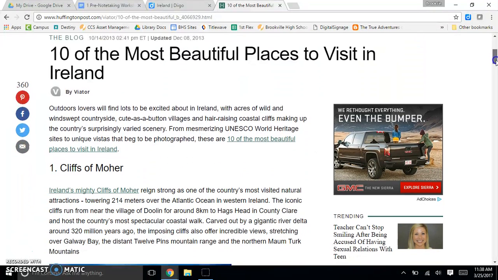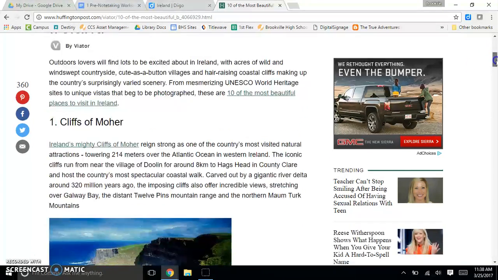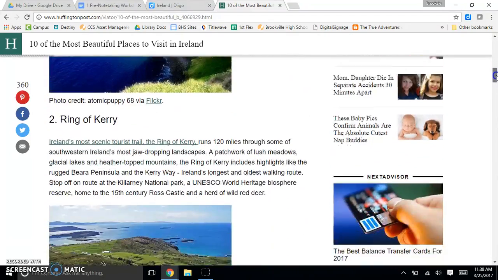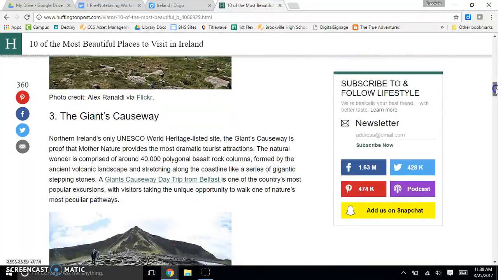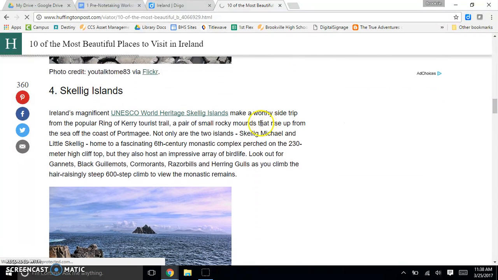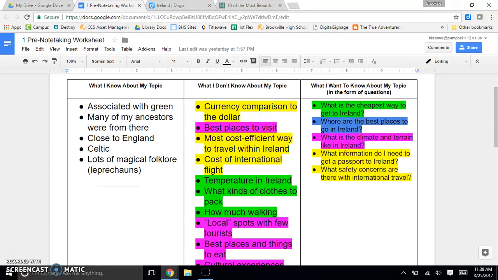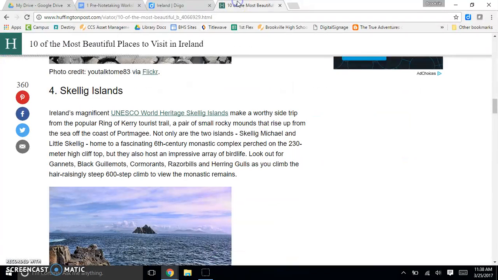Now guys, this is where you're going to pause this video. You're going to find a website and you're going to spend between 5 and 10 minutes just reading the site. I don't have to read every single word, but I need to have a good idea of what this website is telling me about. So go ahead right now, pause your video, use your pre-note taking worksheet to search for something, find a site and read it a little bit. Again, spend some time with it, and then unpause the video and I'll show you what to do next.